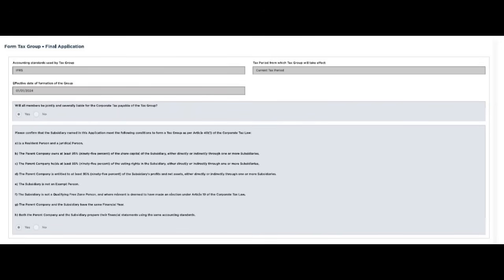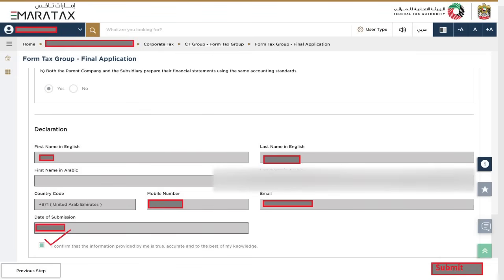Now after that, the next question will be, will all the members be jointly and severally liable for corporate tax payable of the tax group? If you click yes, the liability to pay the tax will be shared between all entities in case of a default. If you click no, you have the option to restrict the liability to one entity in case of a default. But irrespective of the options, the CT can be paid by the parent company. Only in case of any default, these options will be relevant. After that, you have to confirm that all the conditions to form the tax group are satisfied and click on yes, confirm the application and submit the final application.